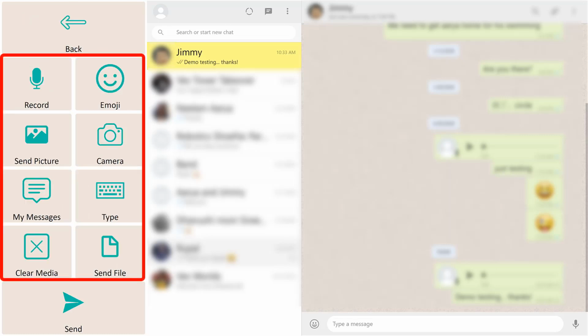You'll have different options for sending your message, such as sending a voice-recorded message, an emoji, taking a picture using your device camera, or using your keyboard to type a message to send, and more.